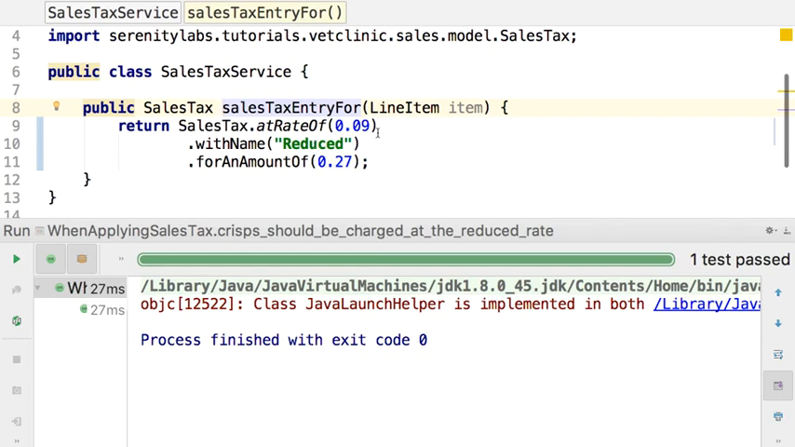However, obviously this is not an optimal solution. We need to find a way to make it work in a more general case. Let's create an object called tax rate, which will represent the name and the value of the reduction.